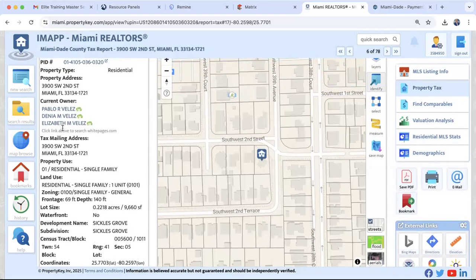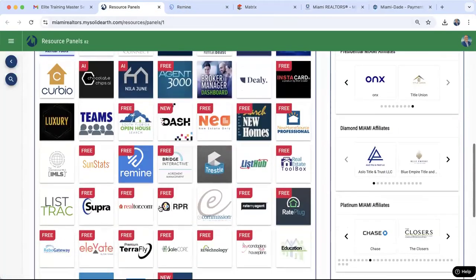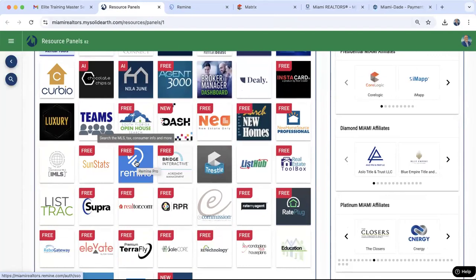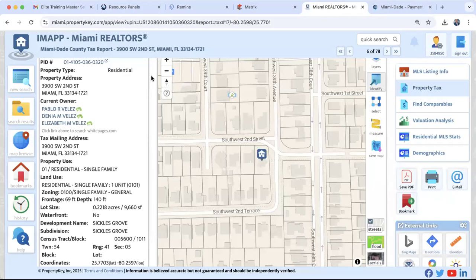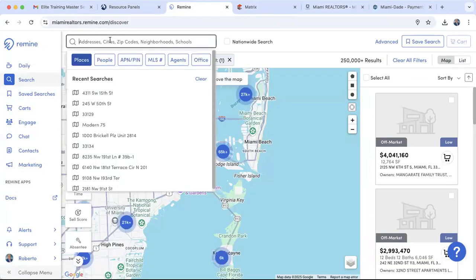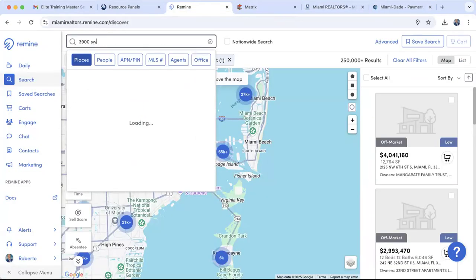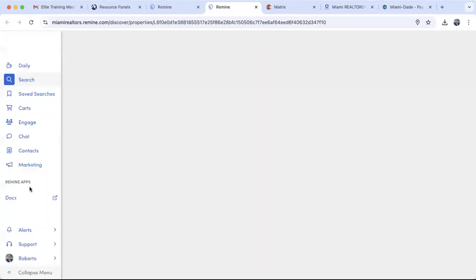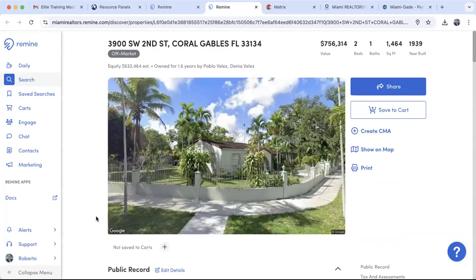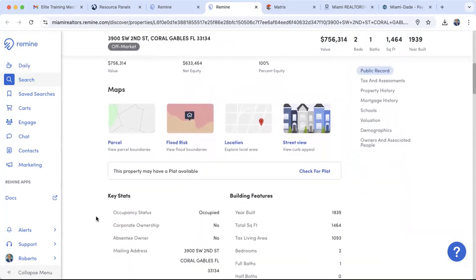How else can we find people's phone numbers? Use Remind. It's right in here in our resources. You click on Remind, and then you come up here and you enter the property address. So what's the property address? 3900 Southwest 2nd Street. So we're going to come over here in Remind, and then we're going to put in 3900 Southwest 2nd Street. All right, there it is. There's the property.